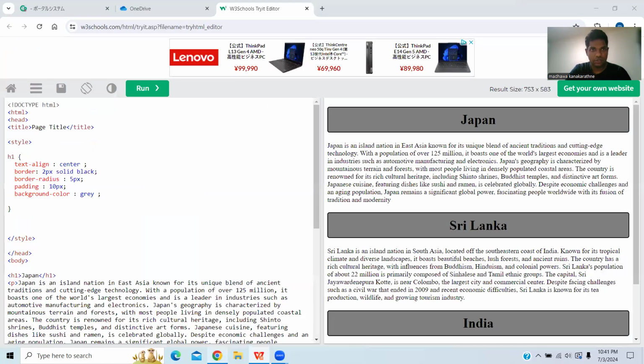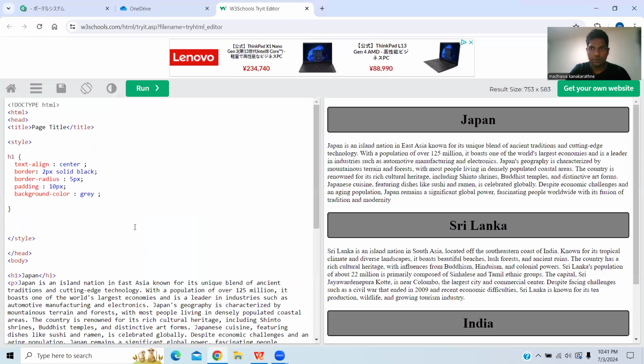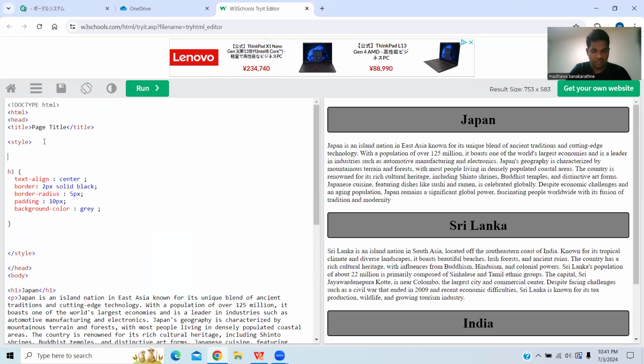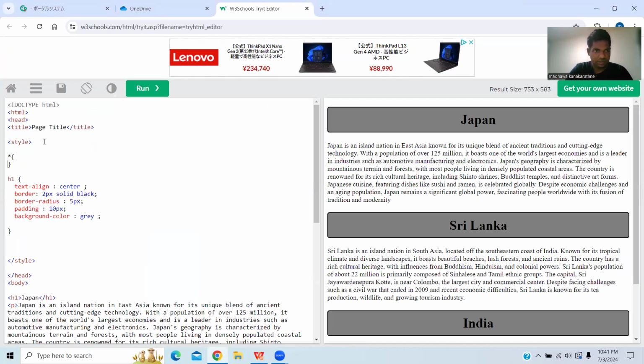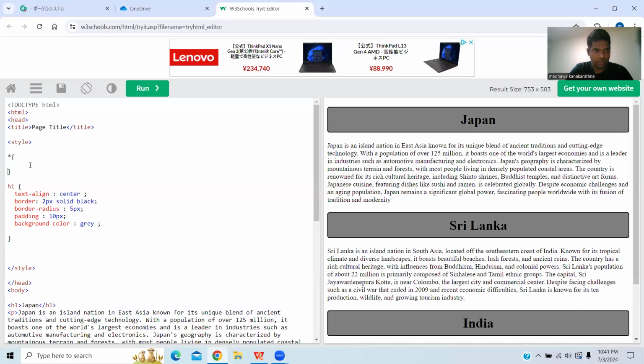Here I'm going to use the W3Schools online editor. In between the style tags, I'm going to write an asterisk and curly brackets. Then I'm using the CSS attribute letter-spacing. And I'm going to set the letter spacing to 5 pixels.